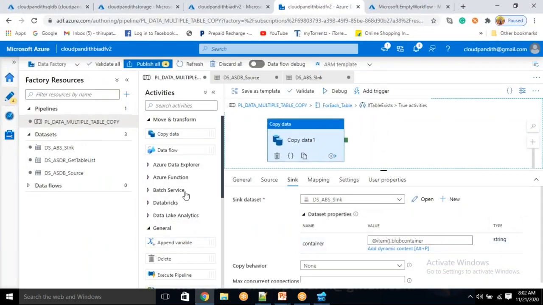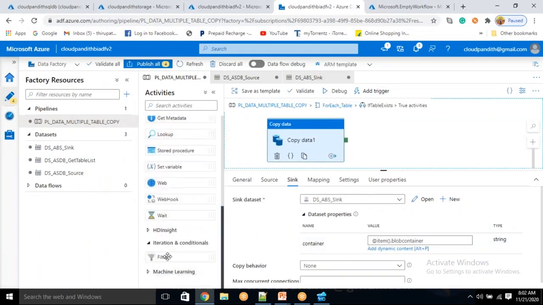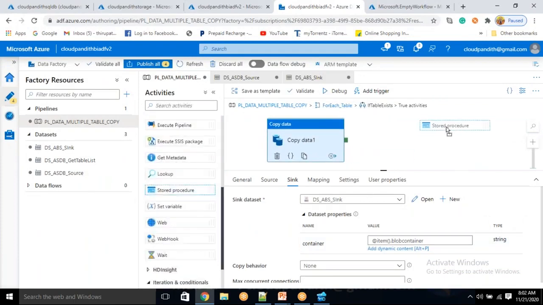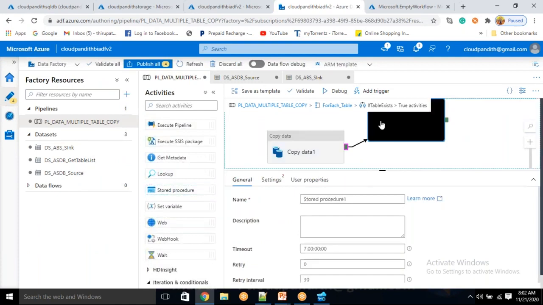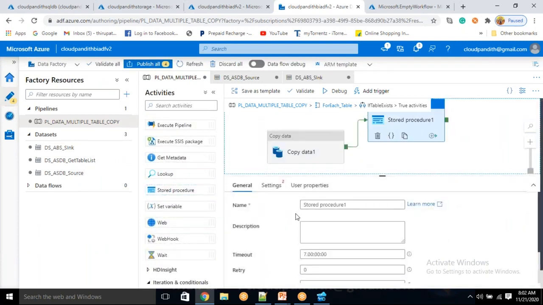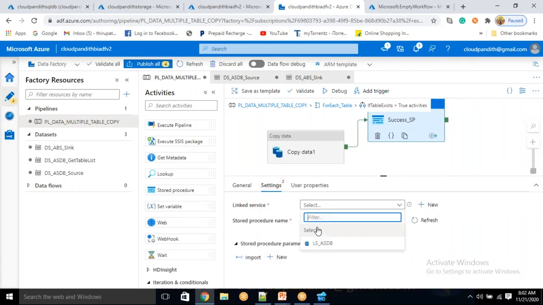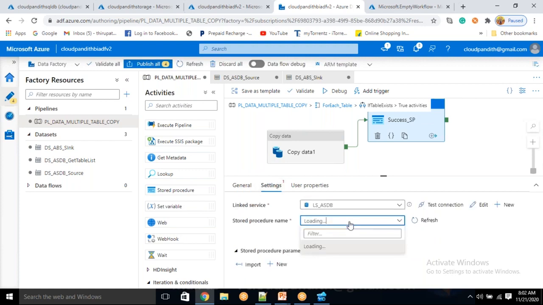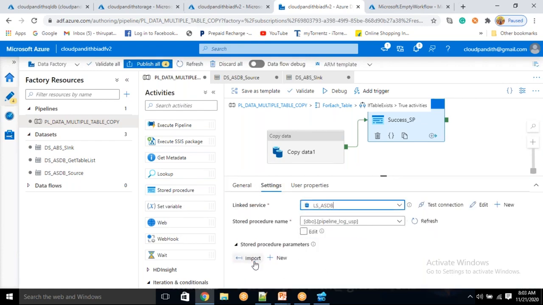Once it has copied data, I want to use a stored procedure to update my audit logs. Bring the stored procedure activity. Just put something like this. Let's prepare the first one. This is a success SP. Let's give it as success SP. Come to settings. Let's use the existing connection. Let's select the stored procedure which we have. Let's import all the parameters.